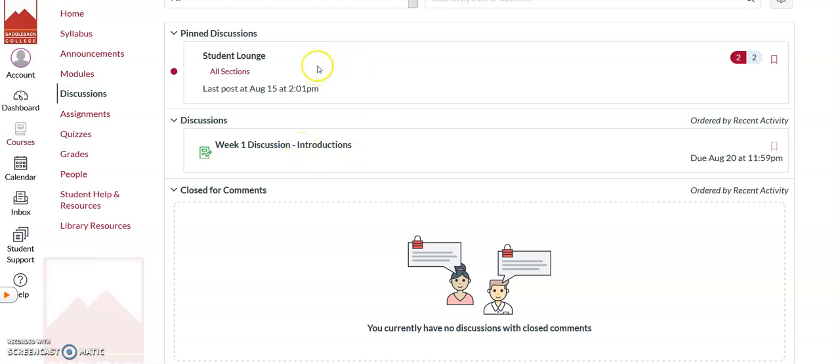I wanted to point out the Student Lounge discussion board. This is kind of our Starbucks. It's an informal exchange of information. I've posted a couple of helpful posts for you to get started, but please use this as a way to interact with each other, or if you have a question about an assignment, chances are another student has that same question. Go ahead and post it in the Student Lounge and I will respond here.